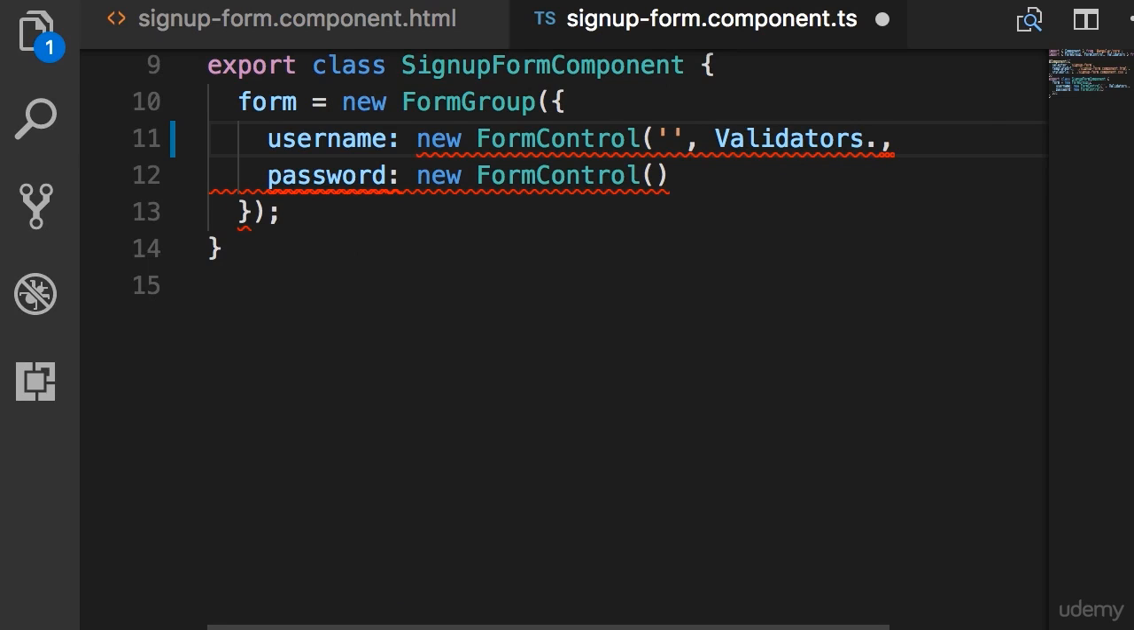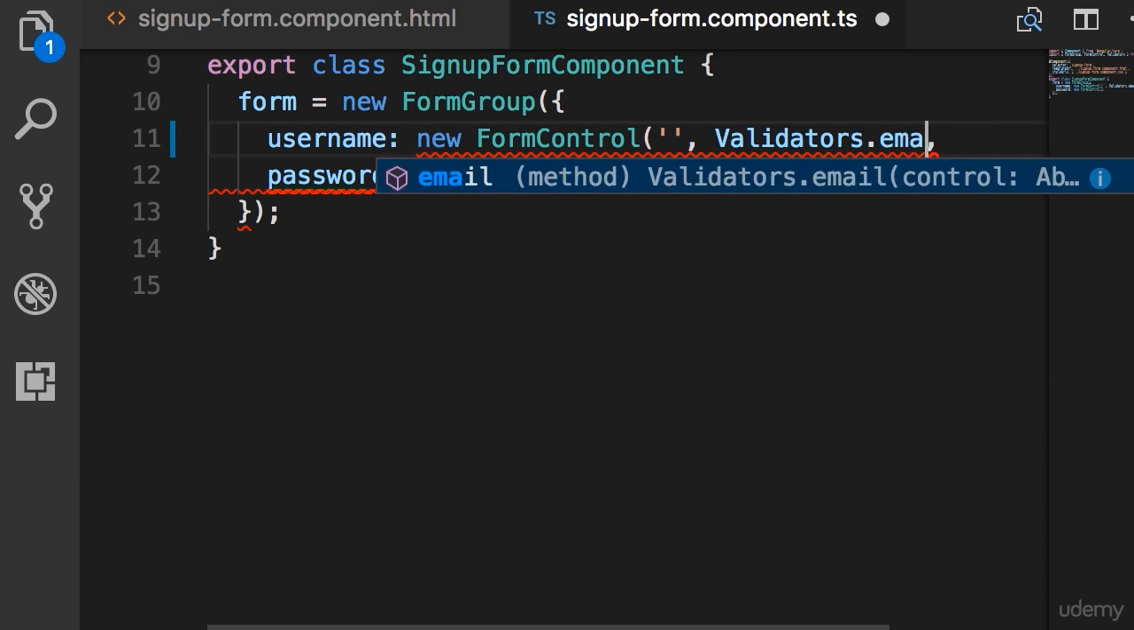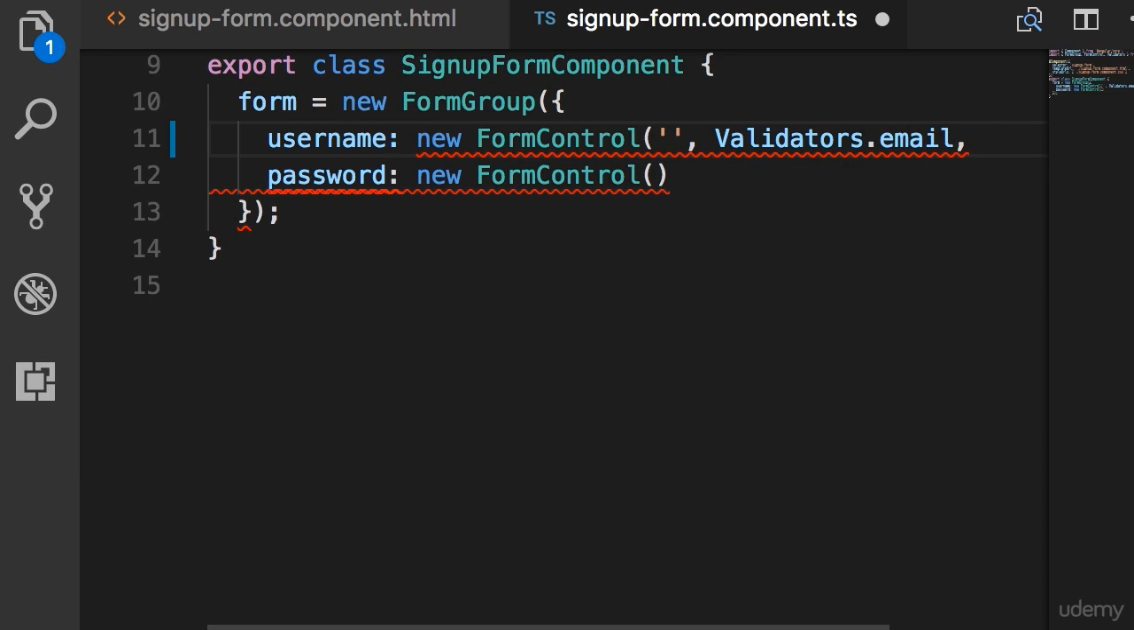These validators are methods defined in this class. So here we have a method called required. We have another method called min length. We have max length. We have pattern and email. Now note that I'm accessing these methods directly using the validators class. So I'm not creating a new instance of this class in order to access these methods.